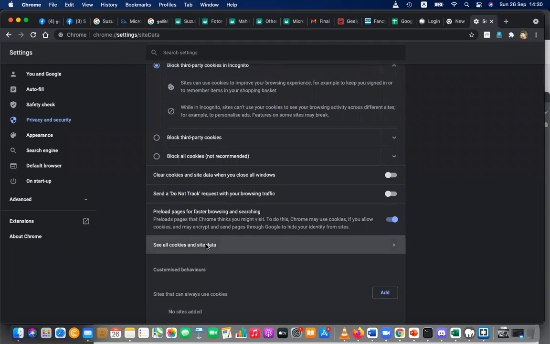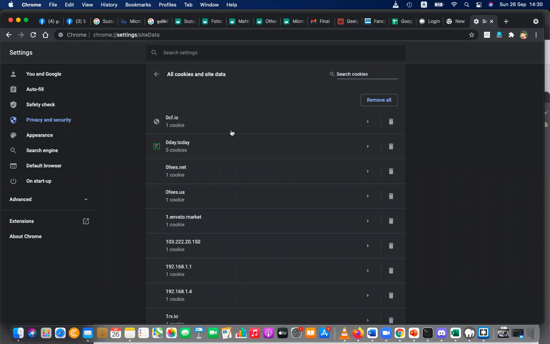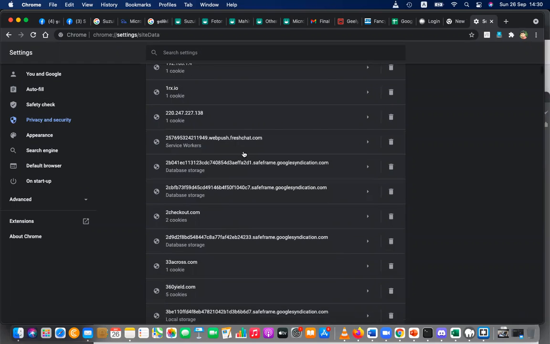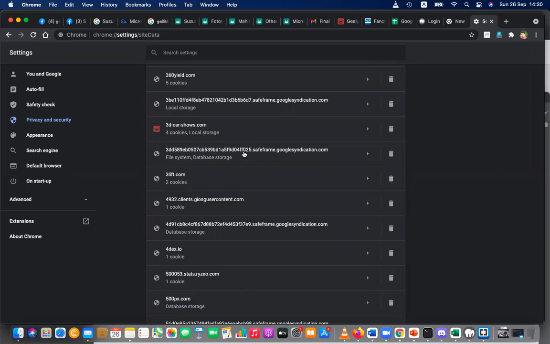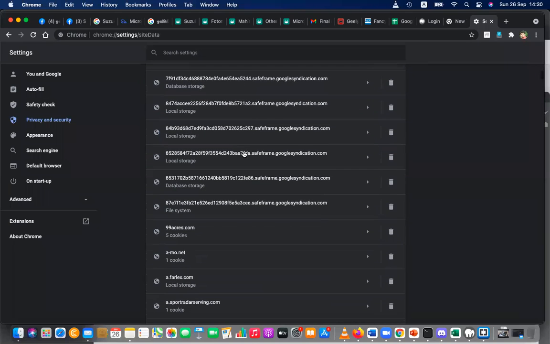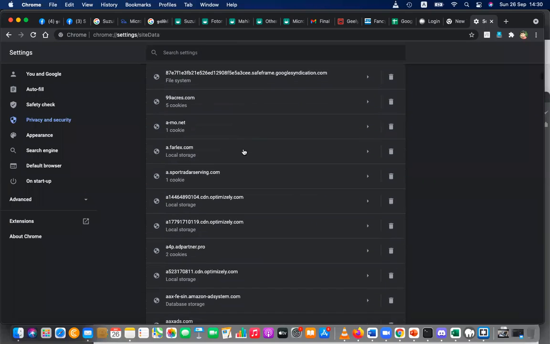Here, see all cookies and site data. And then you can see different cookies from different sites. These sites have some cookies set in my browser, right? That may be to track me, that may be to remember my status, maybe to remember my user preferences.